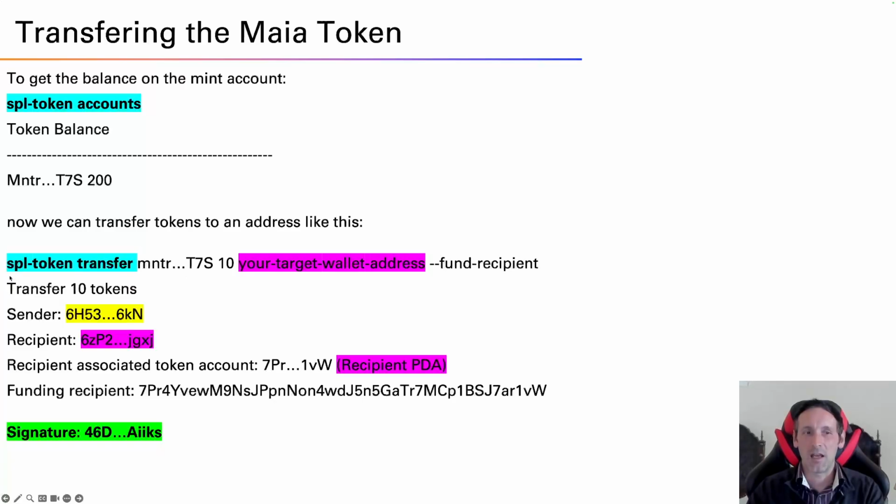So you can say spl-token transfer, which is the command. Then you provide the same address that we keep seeing over and over again. So this is the mint address. And then you can say, of the 200, I want to transfer 10 to a target wallet address. Now, this can be any Solana wallet address. And then you have to specify fund recipient. We'll talk about this particular aspect in a minute.